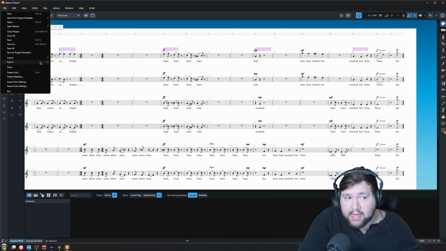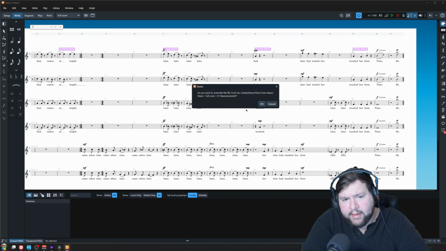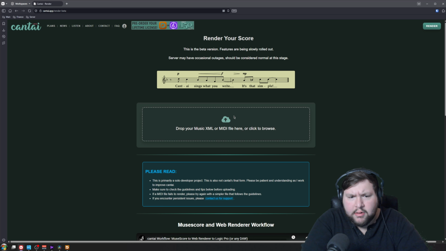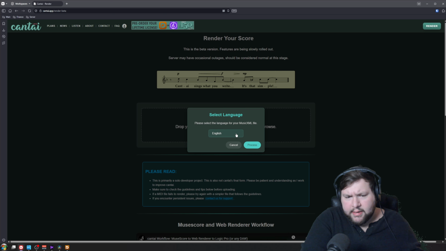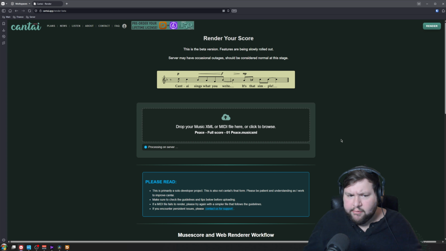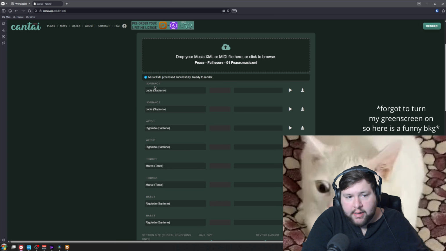Now let's do the MusicXML export and let's see if it works in the Cantai web render. Do I want to overwrite this? Yes, I do. Back to the web render, click upload, find your file, select your language, and process. Let's see what we get. At this point, we can see it's correctly interpreting each staff that I had in my MusicXML file, so that's perfect.